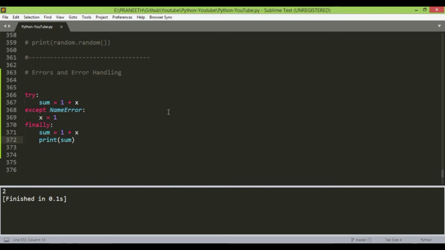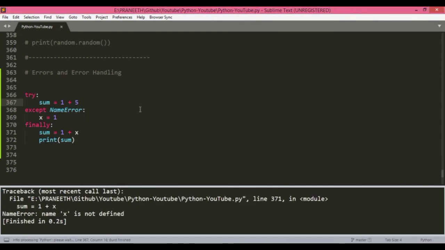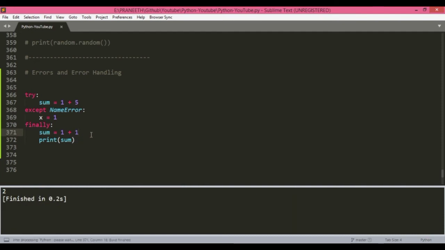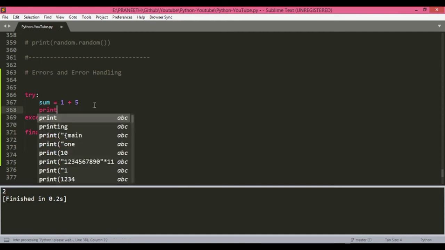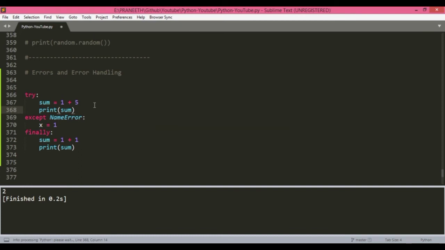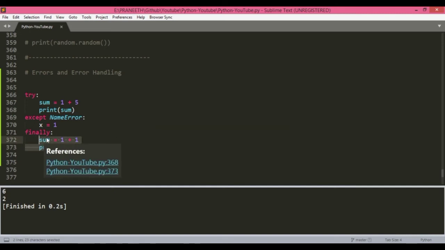So here the finally statement will execute even if we change this to this, and then let's change this to 5 and then run. So here finally we got an error. If we change this to 1, then we will get 2. Why? Because we haven't used a print here. So if we print sum here also, then we will get 5 plus 1, 6 here, and then this 1 plus 1, 2. Let's comment this.